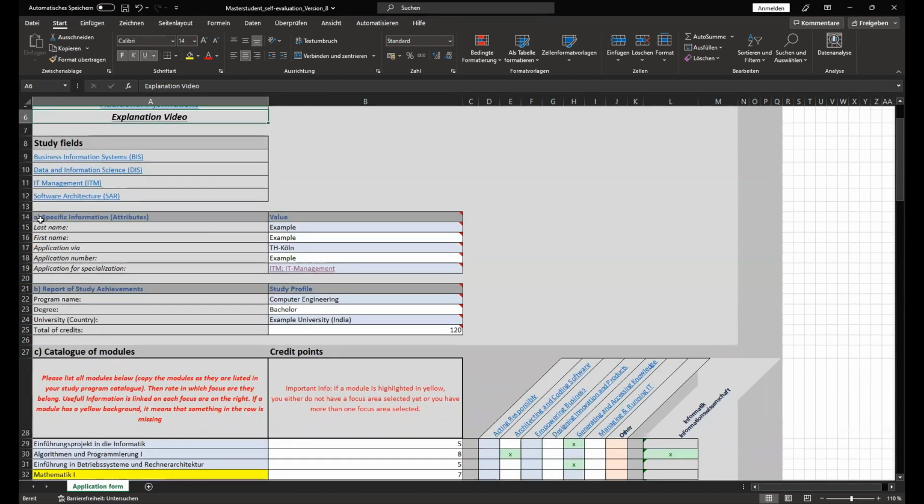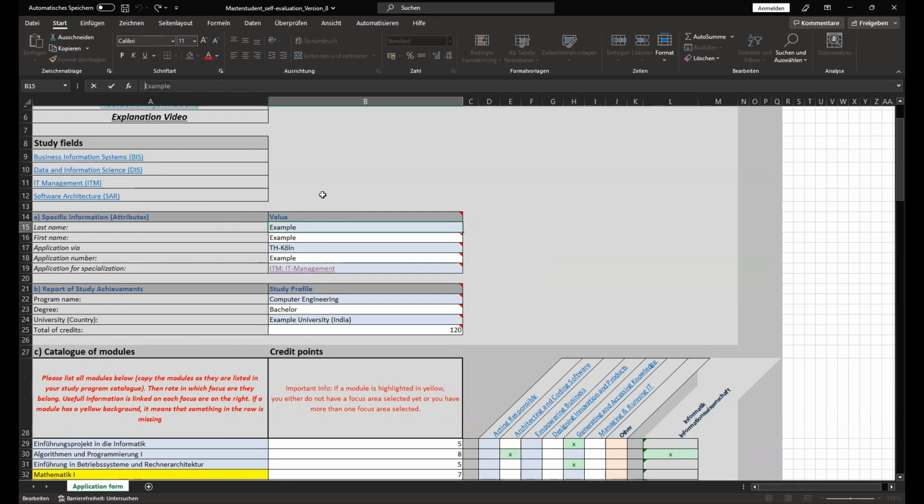Then you need to fill out your specific information, which is like your personal information. For example, you need to fill out your last name, then you type in your last name. Now we will type in Mustermann, like a popular German example name, where the first name is called Max.